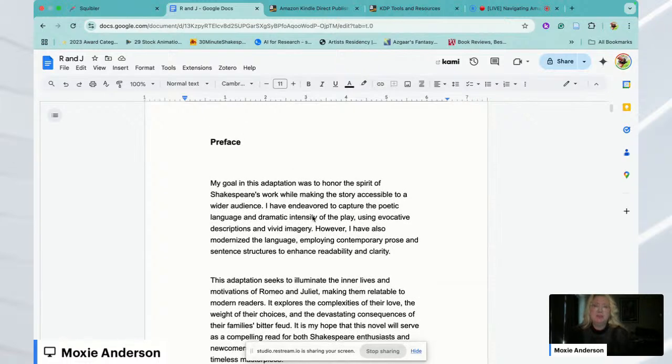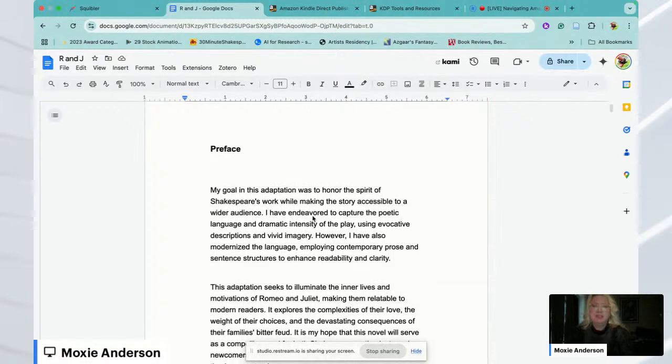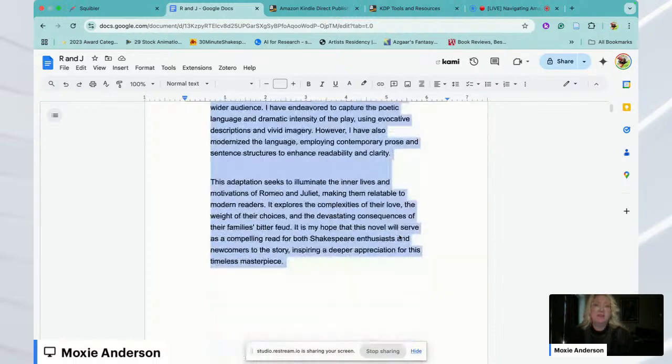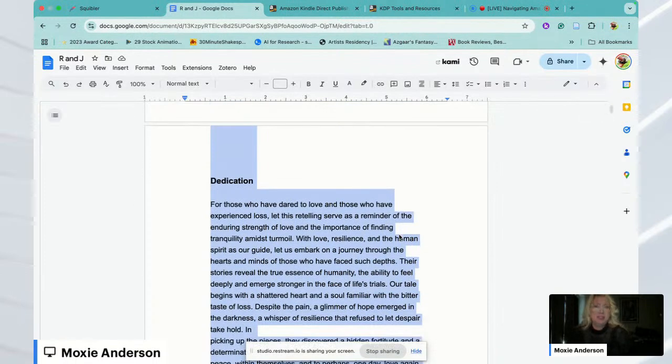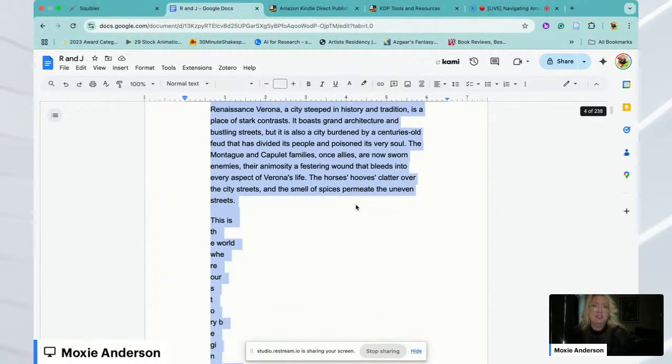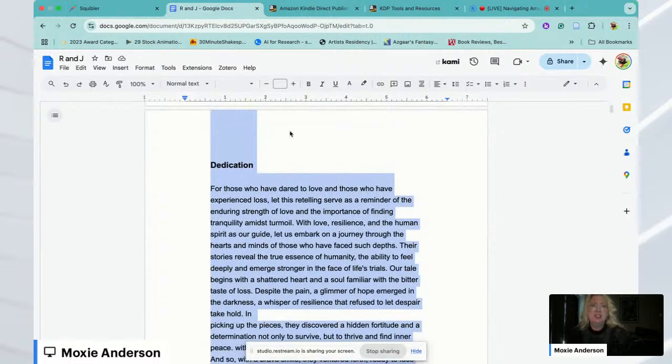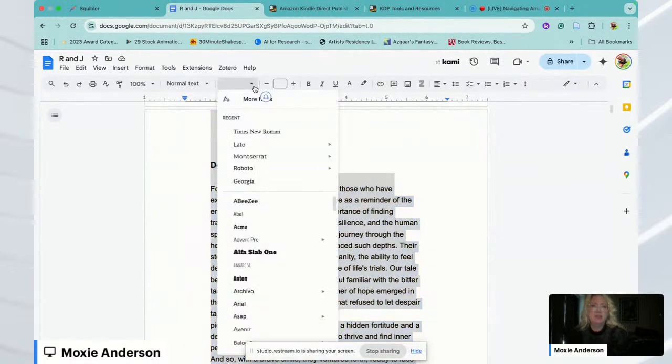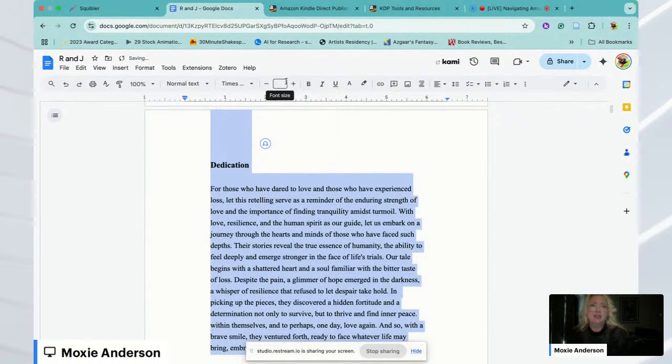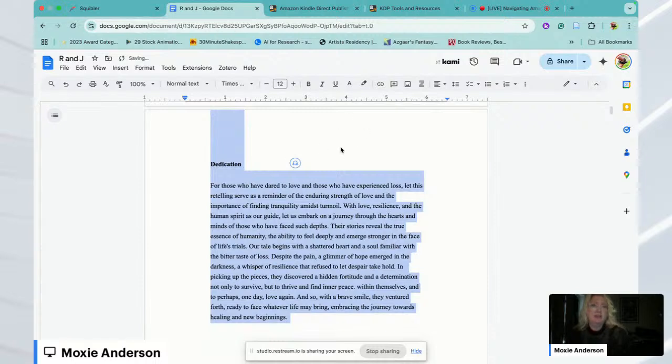If I want to change my font quickly, all I have to do on a Mac is hit Command A, and it's going to highlight all of my text. If you're on a PC, you're going to use Control A. That will highlight all of your text. So from here, I can easily change my font if I want to. If I don't like this Arial font, I can change it to Times New Roman all at once. I can change the font size all at once. So this is why I recommend downloading it in a Word format.